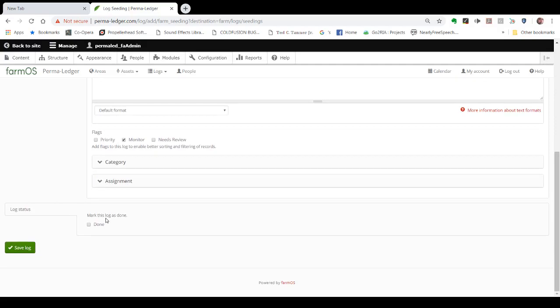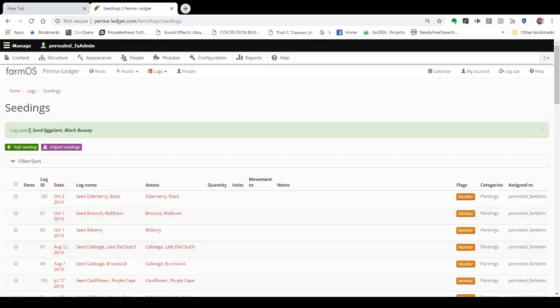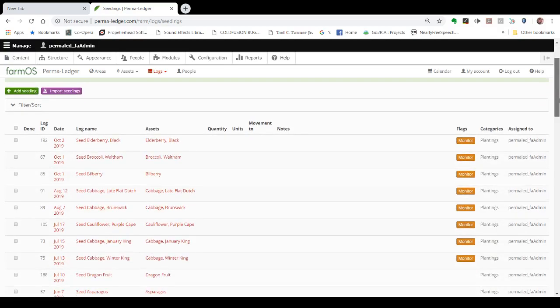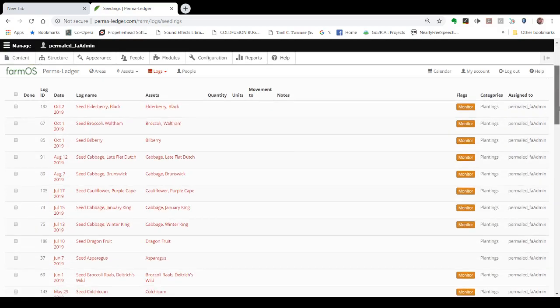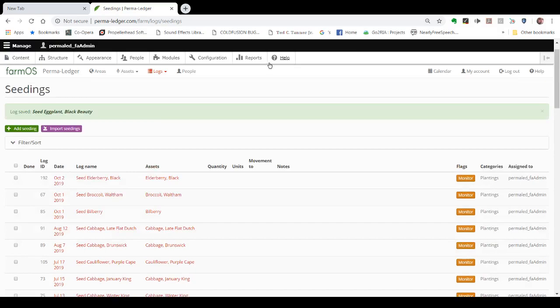We don't need to mark this log as done. At the moment all we're doing is setting this to be done in the future. We haven't done it yet. When we've done it, we'll come in here and just click that, and that will show us that this has been done. So at the moment I'm just going to save this seeding, and it tells me log saved, seed eggplant Black Beauty. Okay, and this particular screen here comes up in reverse date order. So you'll see on the third column here, date.